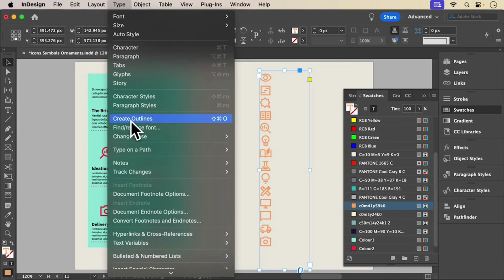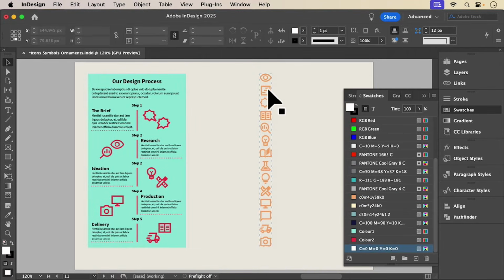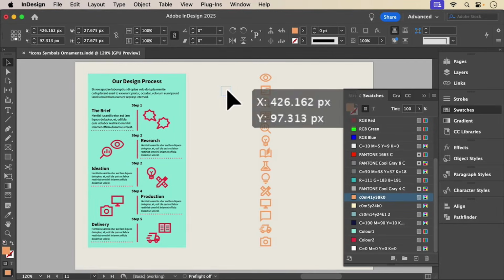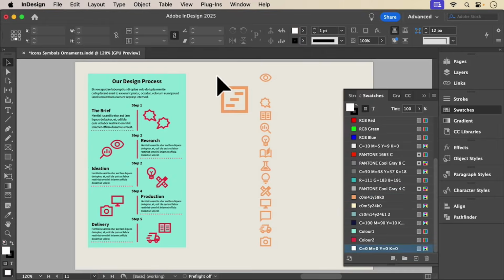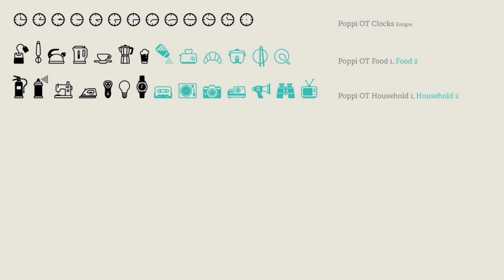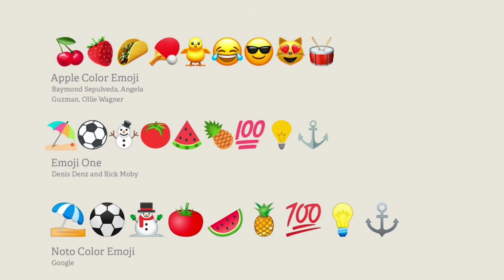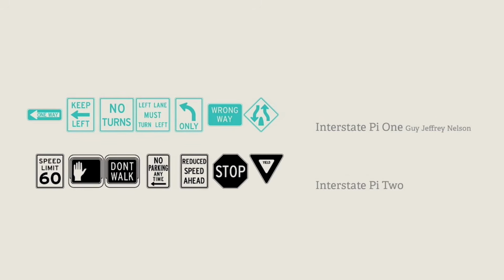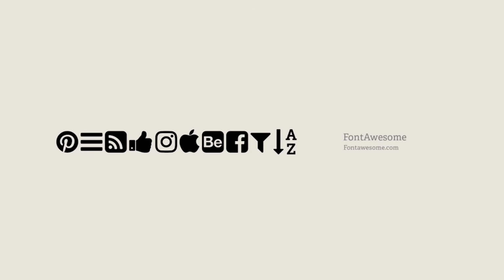That said, there may come a time when you need more flexibility in scaling and positioning these icons. If so, you can always convert them to outlines. There's a wealth of picture and icon fonts out there, and don't forget emojis. Many of them readily available on Adobe Fonts or Google Fonts.